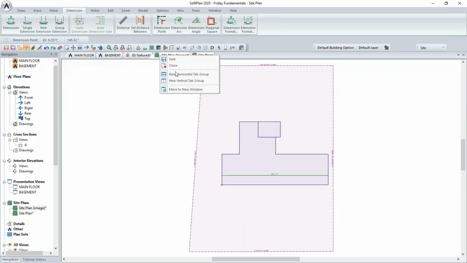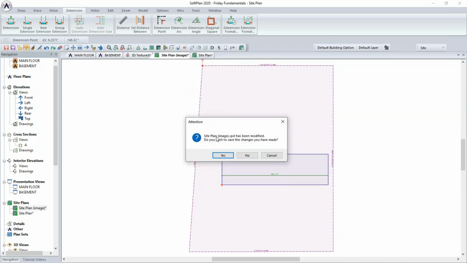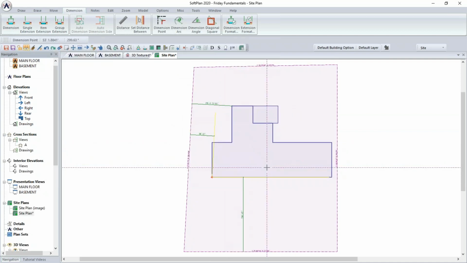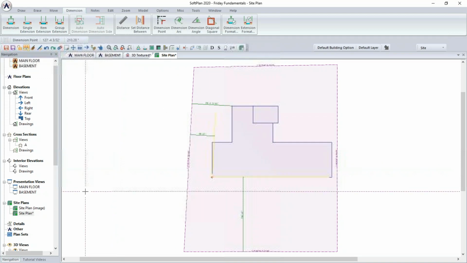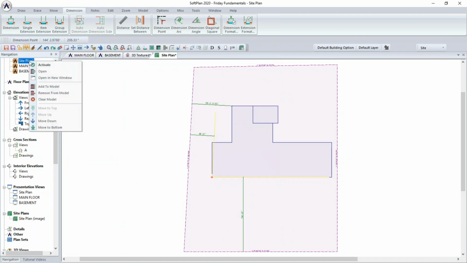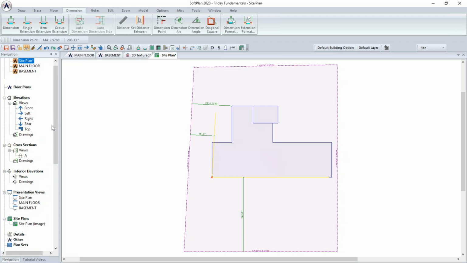I'm going to close the image one, and we'll develop the more accurate site plan. From the navigation, locate the actual site plan we have, and I'm going to add it to the model. The site plan ideally should be the first drawing assembled, so I'm going to hit move to bottom.